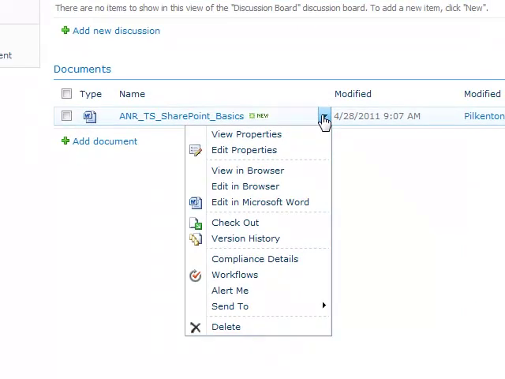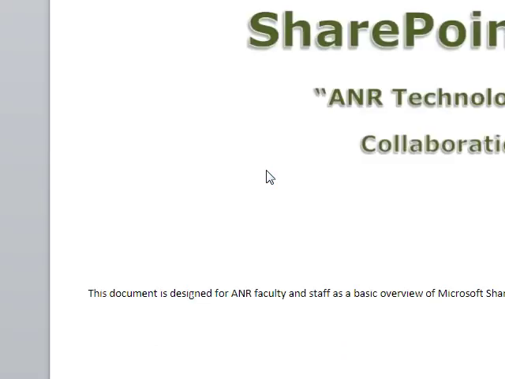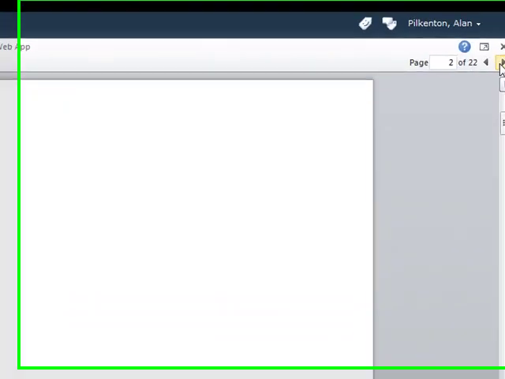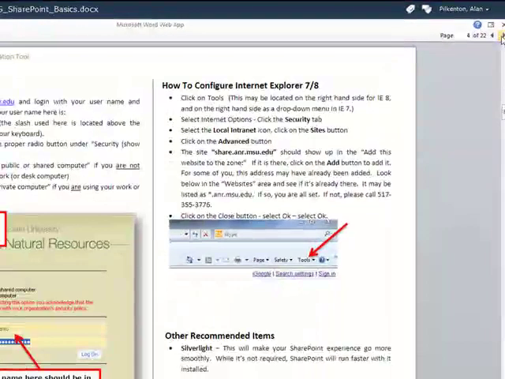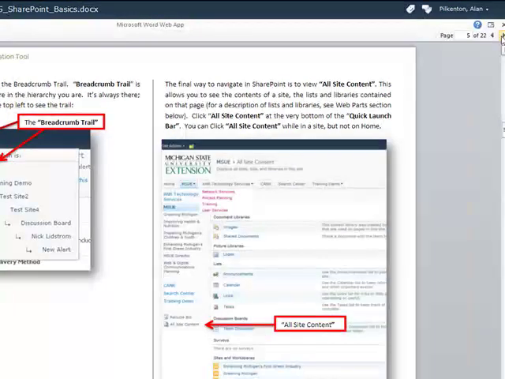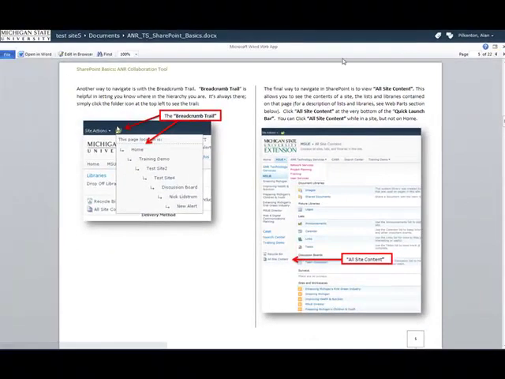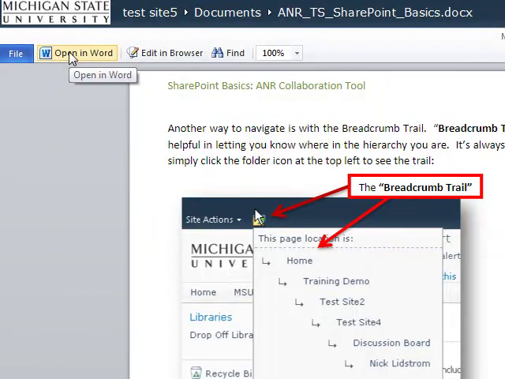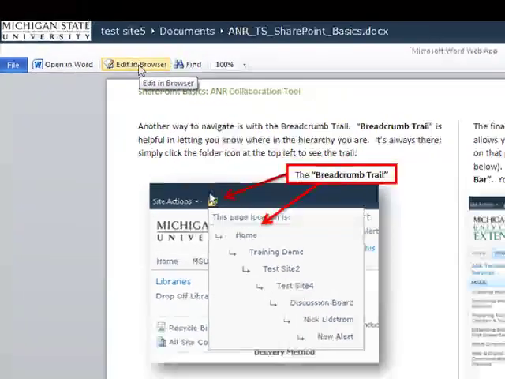So I'll click that drop-down menu again, and I'll click on View in Browser. Here it is, and I can click up here next to where it says Page, and I can go through the pages of the document, clicking the arrow. I can also open it in Word from here. I can also edit it in browser from here as well.